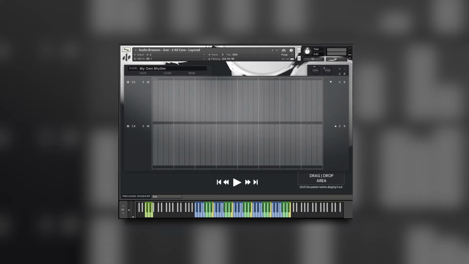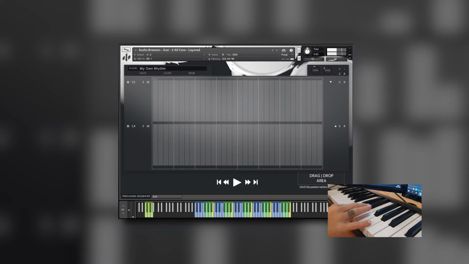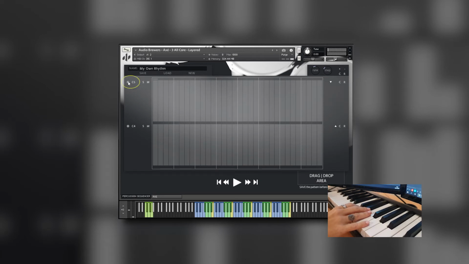So I can select which note each track will trigger, either by clicking on the note and finding my own, or by recording it. I find it easier to record it, so I'm going to start by looking for a dry, low hit. This one I like. So I'll press on record and hit the note again.